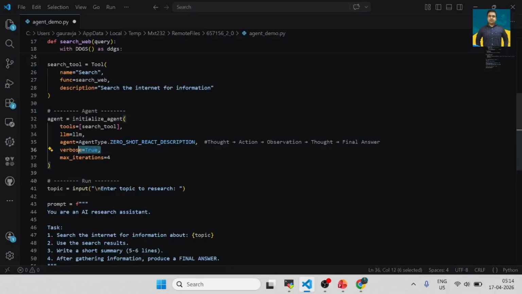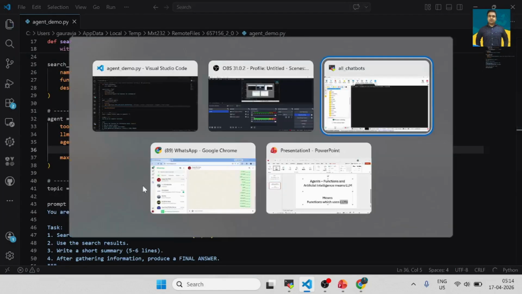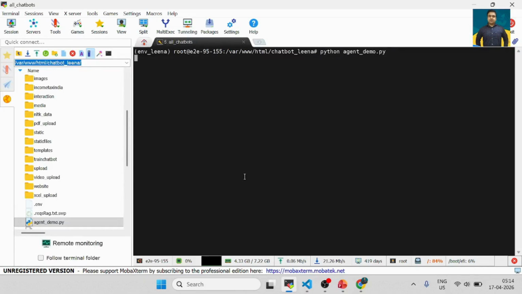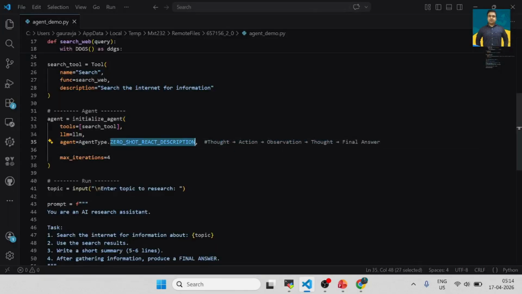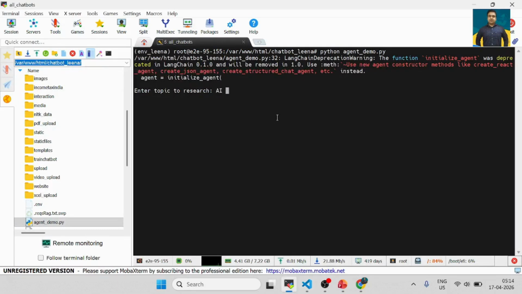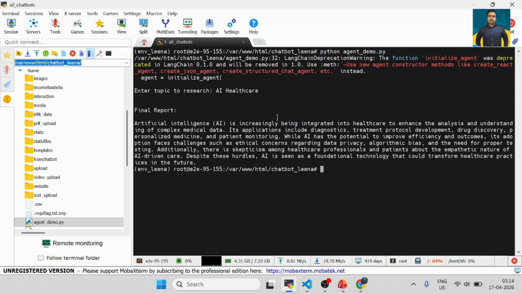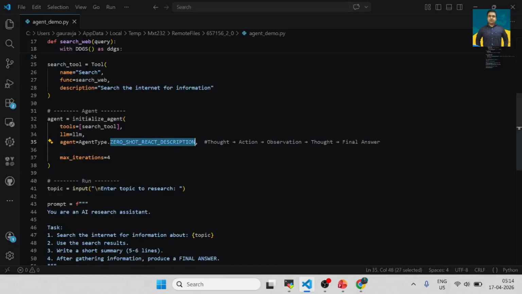So what we'll do here now is simply remove this verbose equal to true, save the changes, and then run this file again and see whether we'll be able to see all the steps which this agent performs. So, AI healthcare. We are waiting for the agent to finish its task. At present, we're getting the final report, but we are not able to see any of the tasks which the AI agent has performed. So that's the purpose of this verbose.